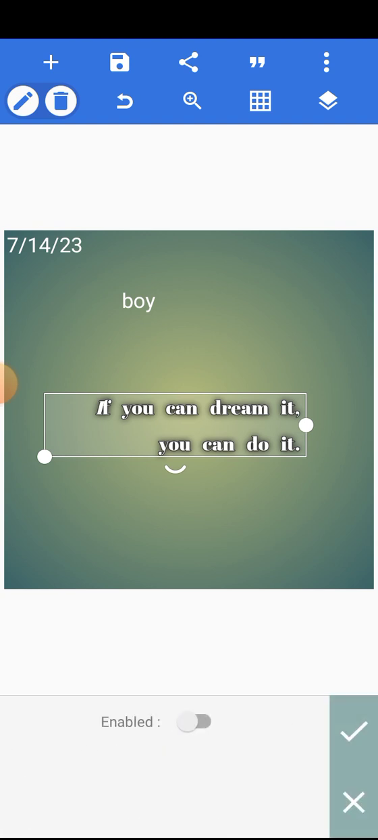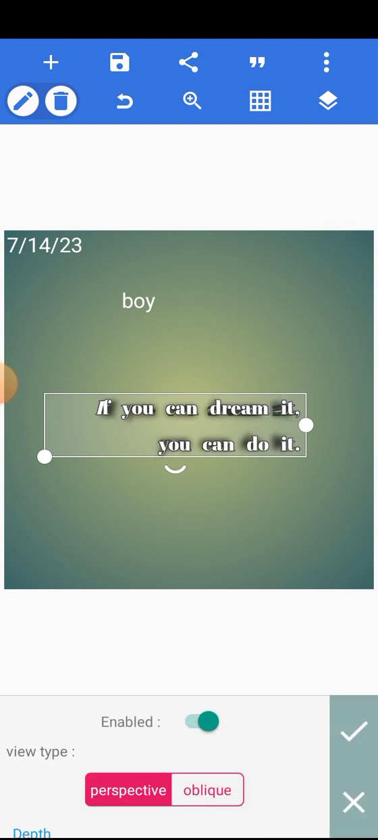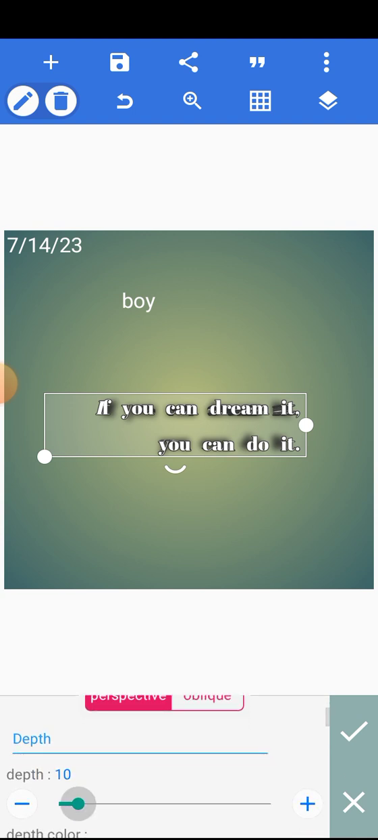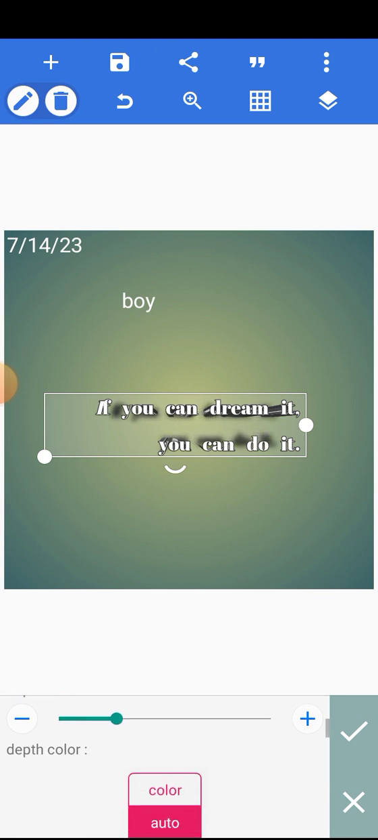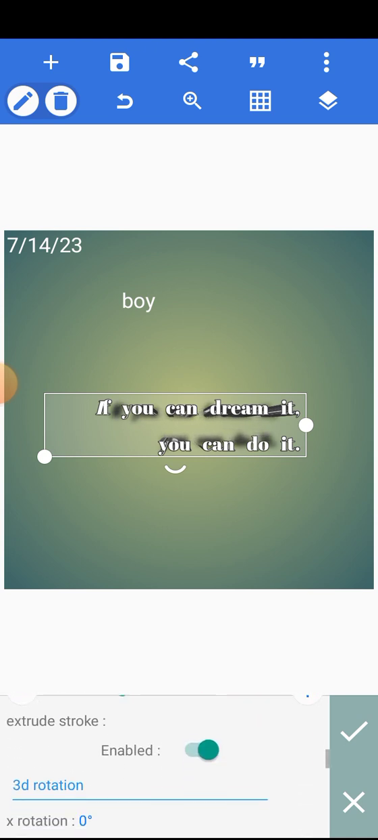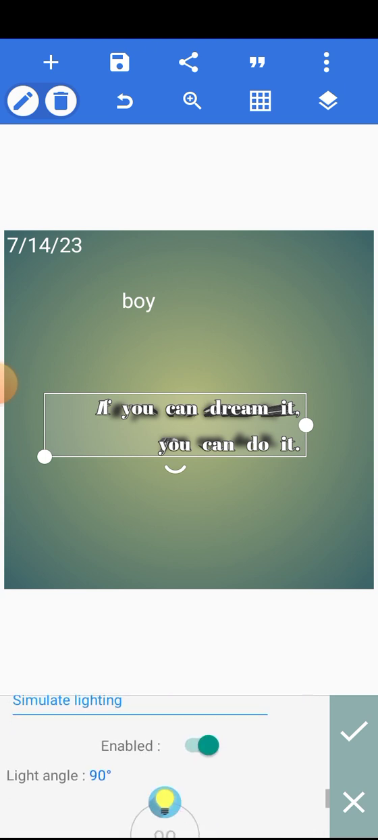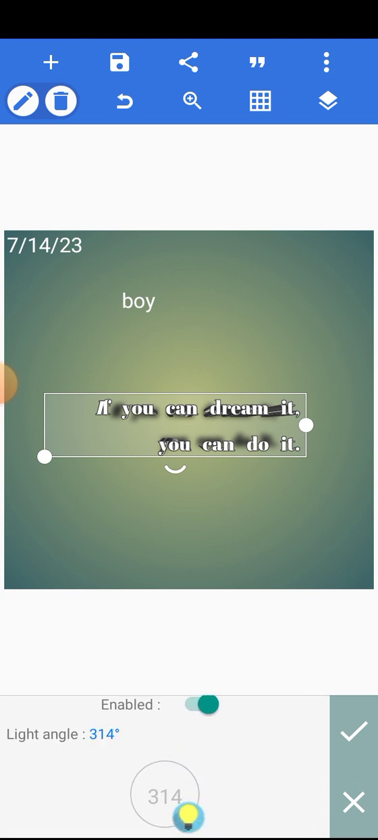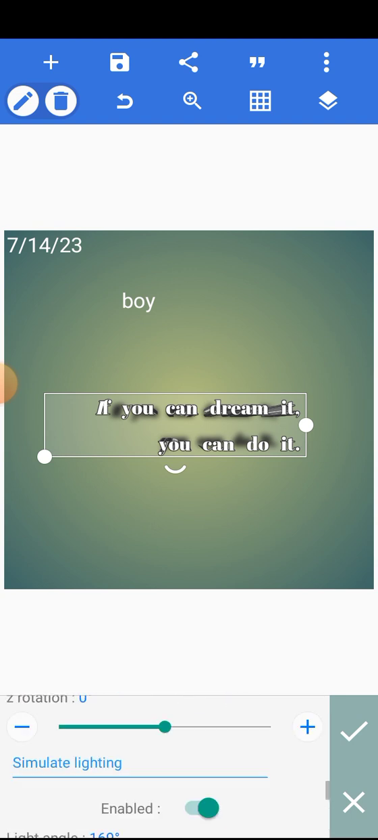I want it to be 3D text. I'll enable it. Once you enable it, I can choose whether I want it to be a perspective type, and which depth I want. All these things are adjustable. Choose the color you want, 3D rotation, everything that you want. How do you want it to look? How do you want it to be? That's what you're going to choose here.